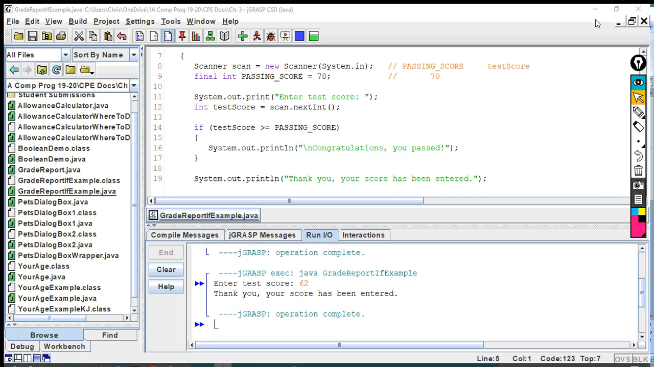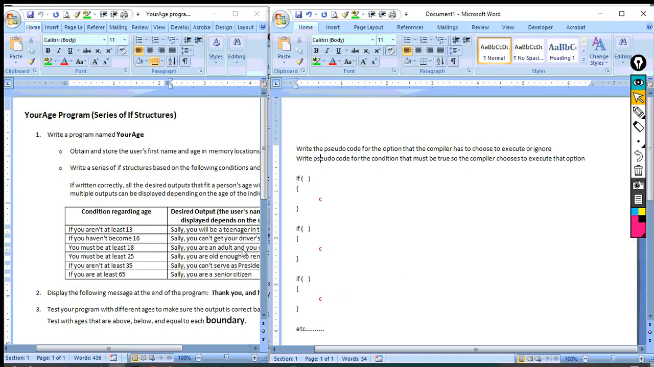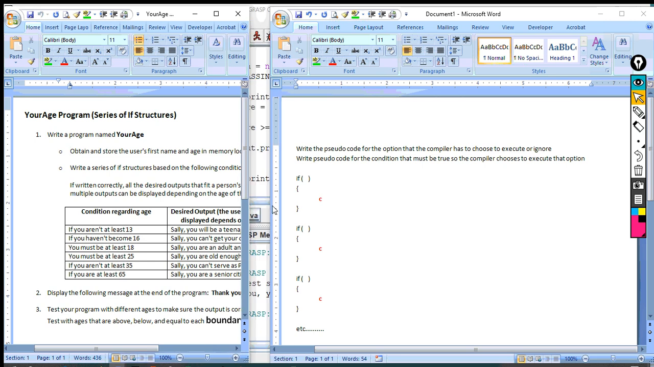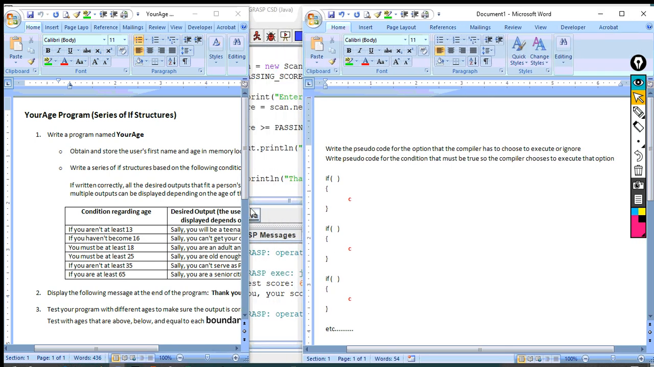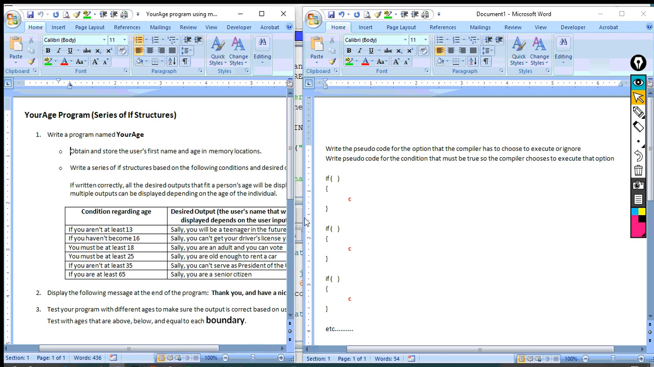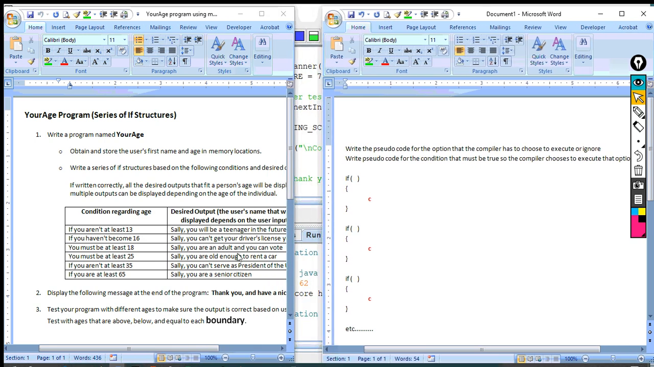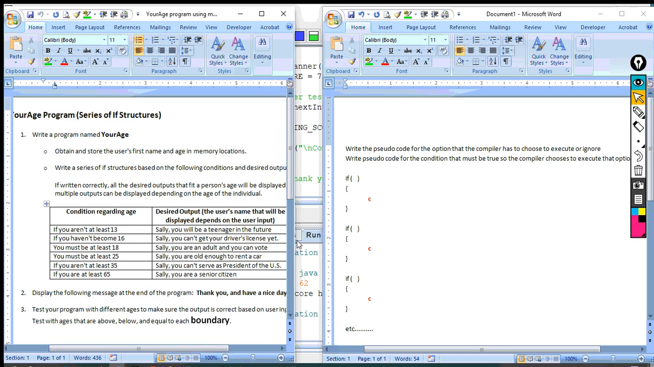Okay, so here's what we do with this. We're writing a program called Your Age, and I've already written a part of it for you, so all you have to deal with is the series of if structures. I've already written the code that obtains and stores the user's first name and age. Based on that age, we want the compiler to make a decision in each of these situations in the chart on whether to tell the user any of these things or not.